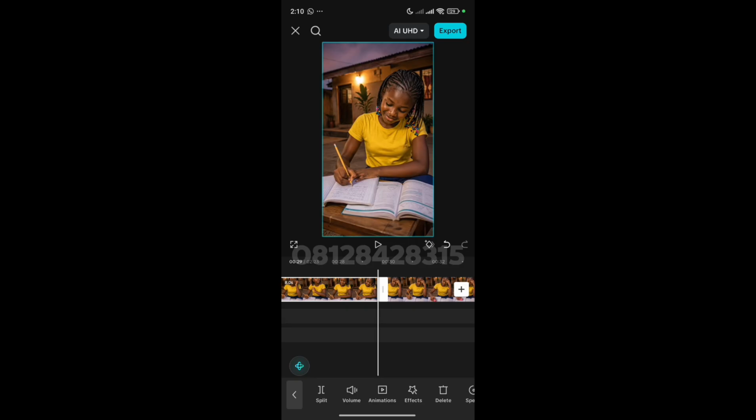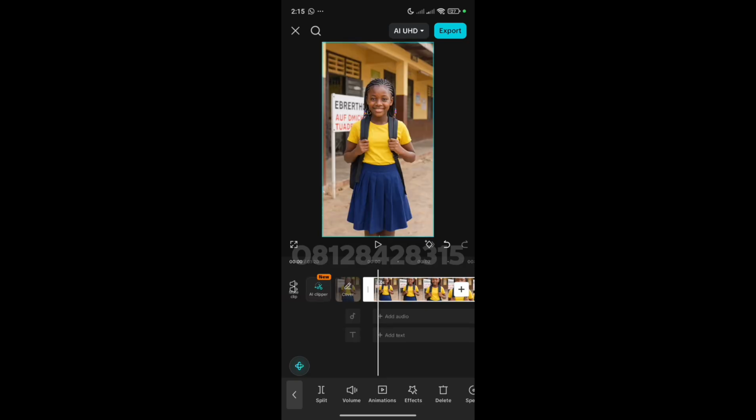I've taught you that. So now the next thing I want to teach you is to add text, add transition, and add background music. I want to now add transition. Let me add transition first before adding my text. I love to add transition before I add my text.